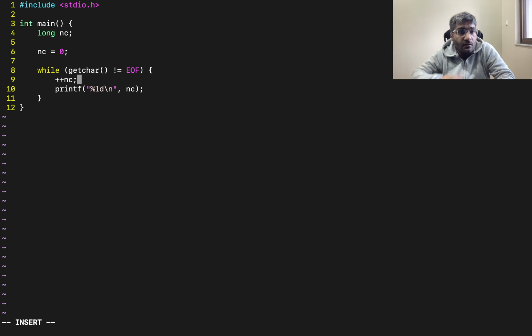Okay, so one more thing which you can learn, and it will be interesting: pre-increment and post-increment. Right now we have declared pre-increment, plus plus nc, and there is another one which is nc plus plus, and that's called post-increment. There is a difference between these two.